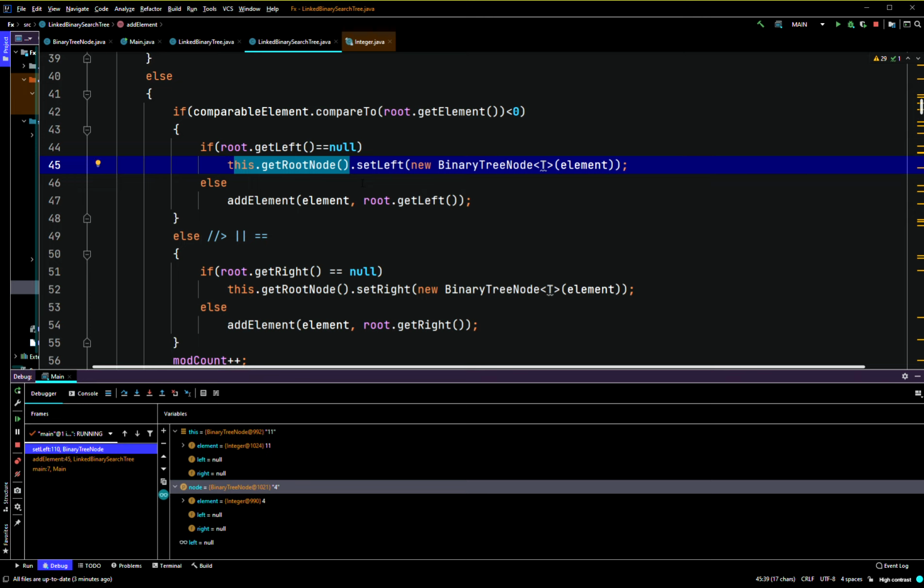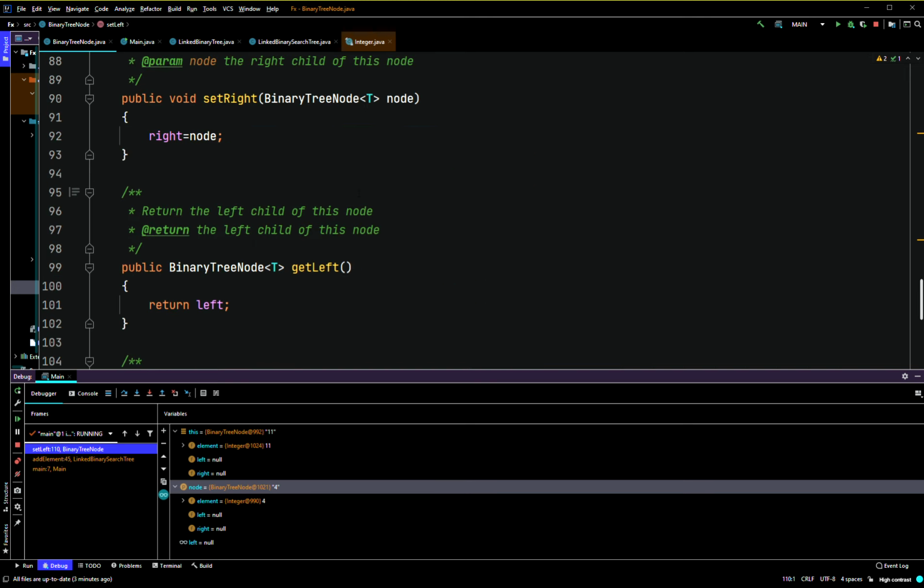You could have just said root dot set left, or this dot get root node. All this dot get root node is saying is this tree object. That's why it's saying this linked binary search tree. Well, it did say that before, but this root, the main root, right? We only have one root for this tree. So take this linked binary search tree, get root node, that just returns root. We've seen that before. Is it here?